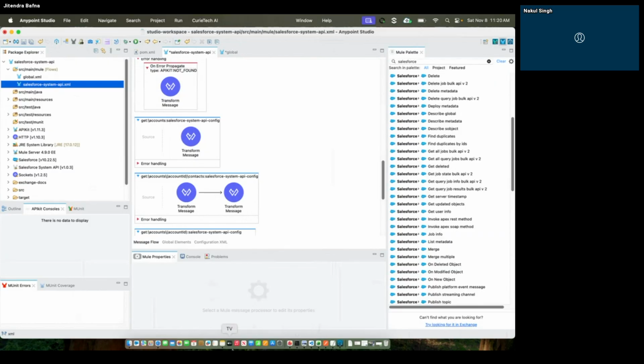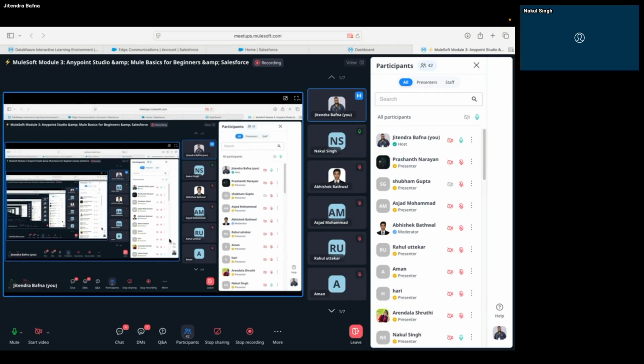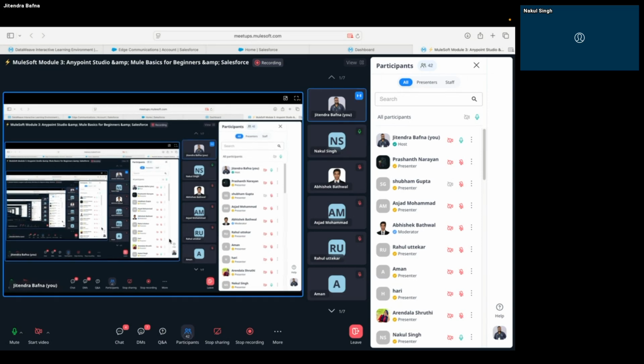Jitendra, sorry to cut you off there. Just wanted to make sure, when you say with properties we can get the dynamic credentials, is it something like we can set up credentials that can be updated dynamically for different orgs? Yeah, Nakul, I will come on that.